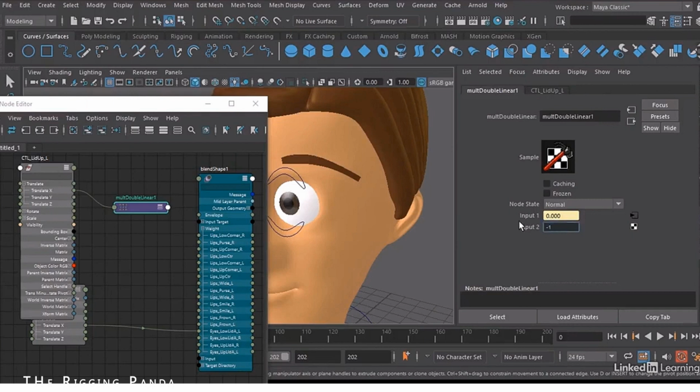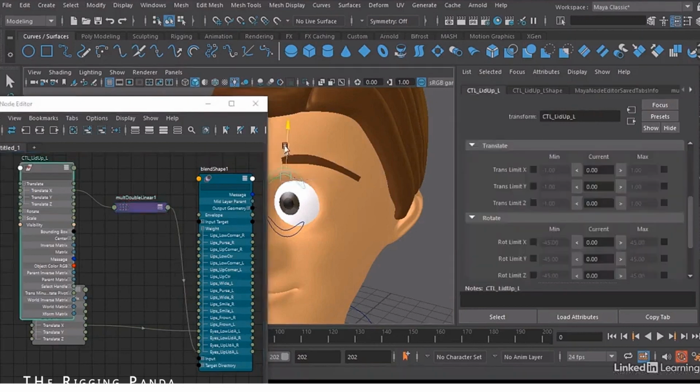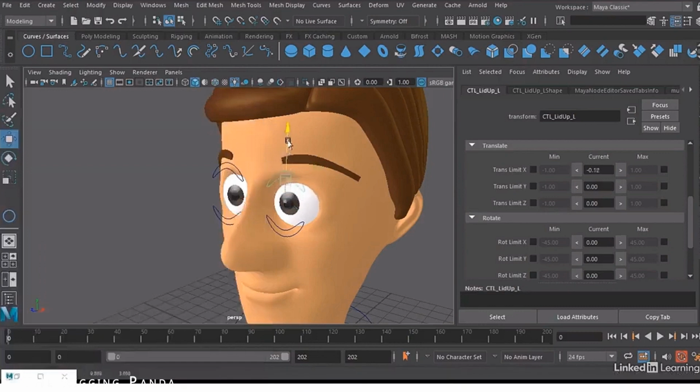So I'm just going to type in -1. So this is basically just going to flip the polarity of this around. So instead of going from 0 to 1, it's going to go from 0 to -1. And then I'm going to select the output of this, and let's plug that into our eyes upper lid left. And that should work. So now, there we go.